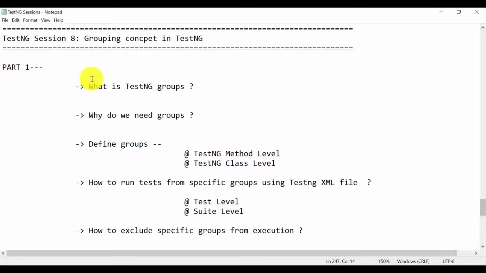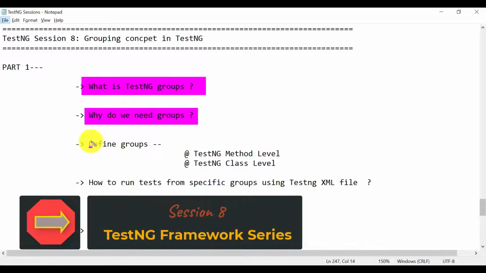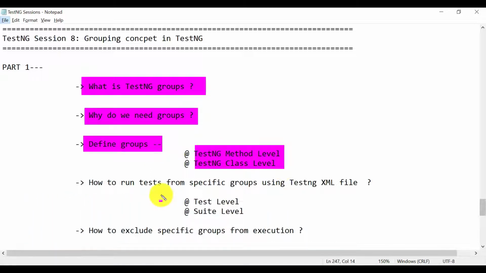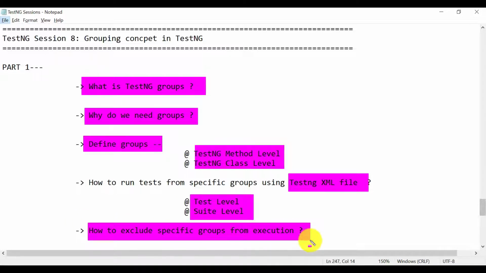This is part number 1, and in this part we will see what TestNG groups are, and why we need them. Then we will see how we can define these TestNG groups at the TestNG method level, then the TestNG class level, and then how we can run these groups. Once you create the TestNG groups, how you can run them using the TestNG XML file, depending upon the test level or suite level, and then we will see how we can exclude a specific group from the execution.